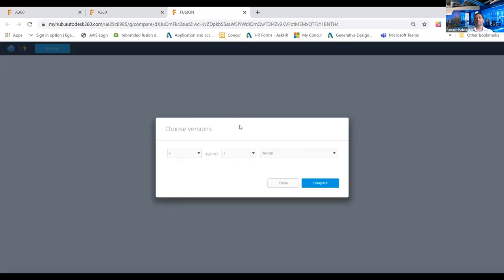Varun, can you see the second tab now? Yes, I see versions and these things.